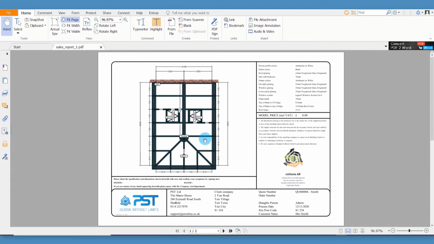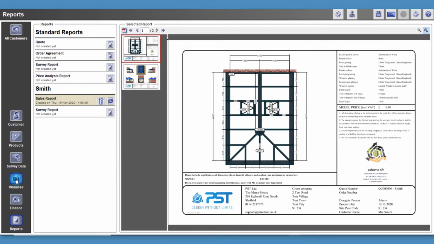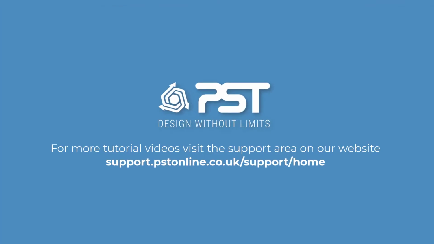So we hope you found this video useful. We recommend viewing our online tutorial for more information about the Visualize tab, which is where you can add an image of your model to a photo backdrop of your choice, which can be useful for sending clients images of the model. For more tutorial videos, visit the support area on our website.